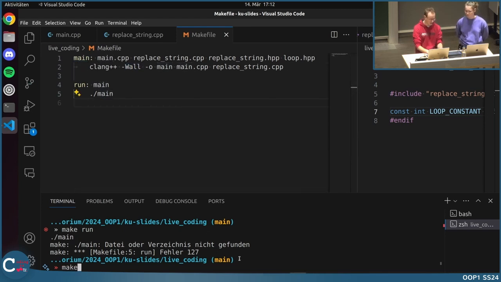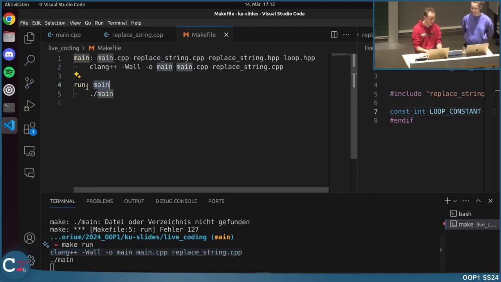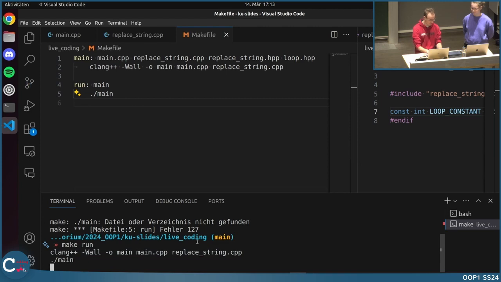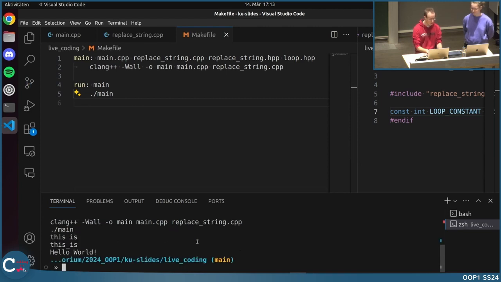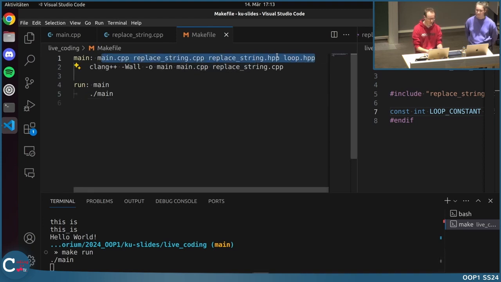So try it again. We call make run. And now we see that two commands were executed. First, this clang command for compilation. And then afterwards, so this was this dependency, and then the run command with the execution of the main. And if we run now the make run command again, then only the main is executed, because everything here was up to date, nothing changed in between. So the makefile is again smart enough that it doesn't compile, but it just immediately runs it.